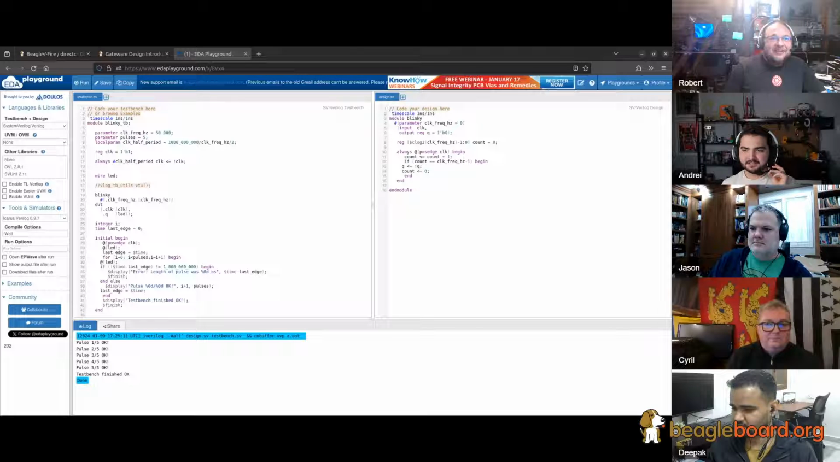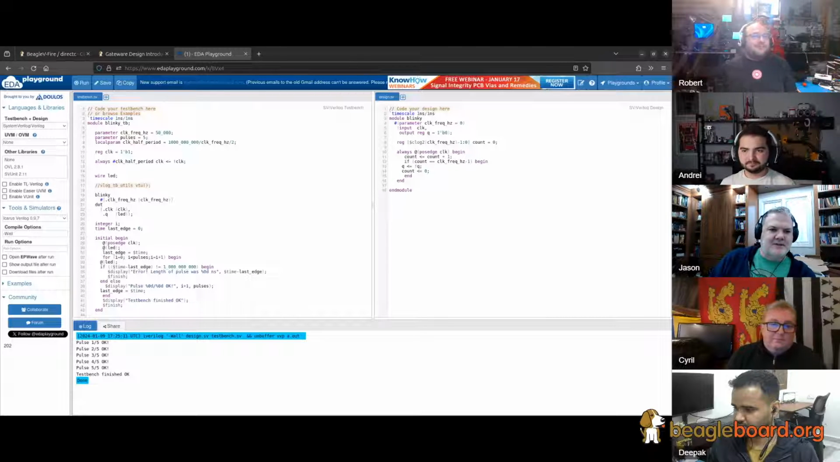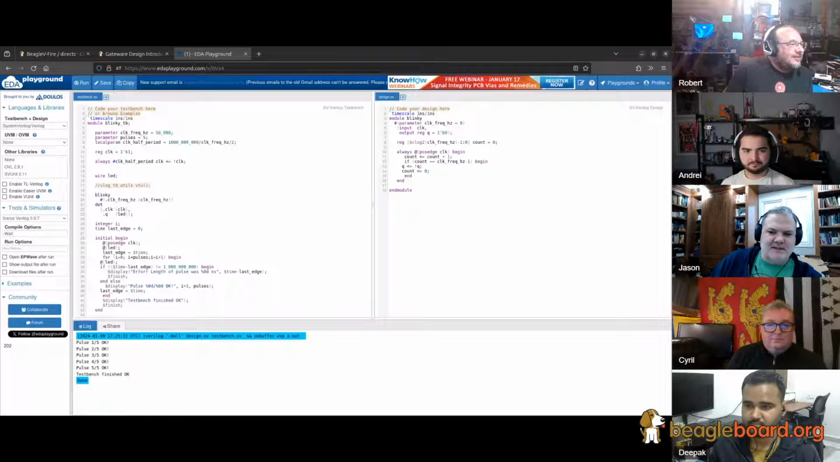You might have to repeat that, Jason. You were breaking up a bit there. So EDA Playground is pretty nice because you can just run it here. It'll compile your Verilog code and then run the SystemVerilog test bench. You can see here it detected the pulses on the blinky LED. So I think it's a handy one.